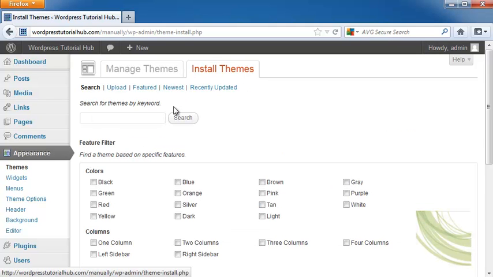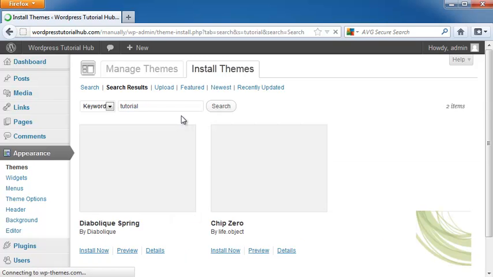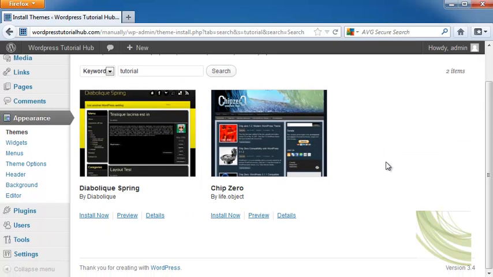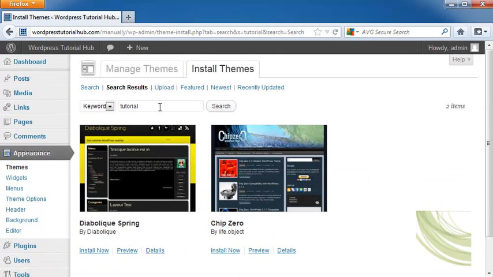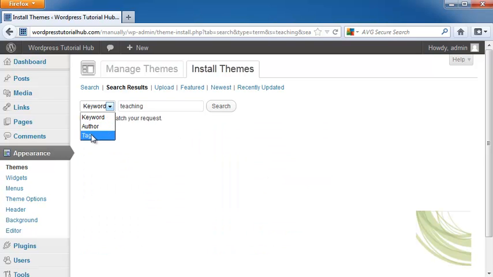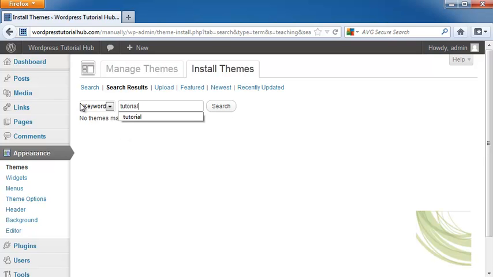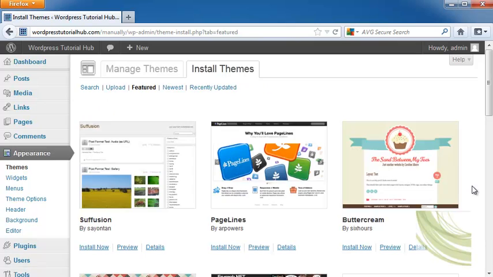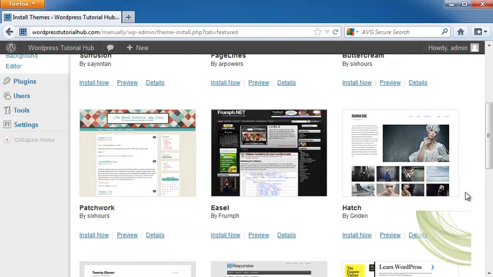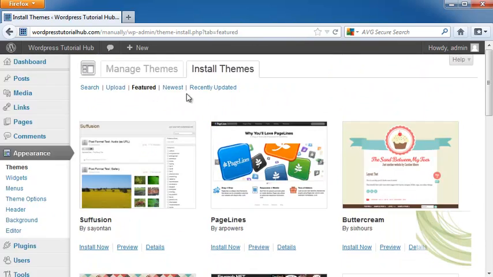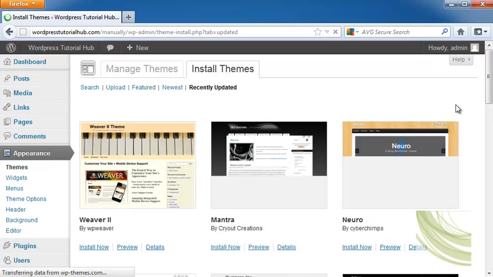So let's say that I want to look for a theme by keyword. And I'm going to put in tutorial, just because I want to see what happens when people have designed themes that are done for teaching. And this is going to show me a few that come up with that particular keyword. Or I can go by author or tag. So let's say that I want to go ahead and pick one of those two that came up. I can also go into featured, and these are just a whole bunch of different WordPress themes that are featured. There are recently updated, and there's also newest.